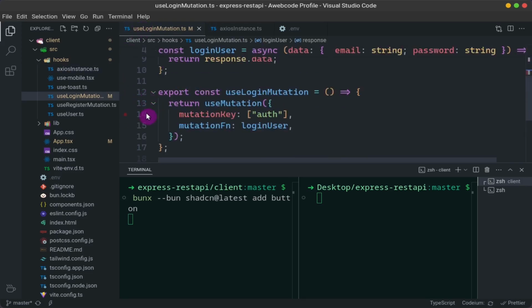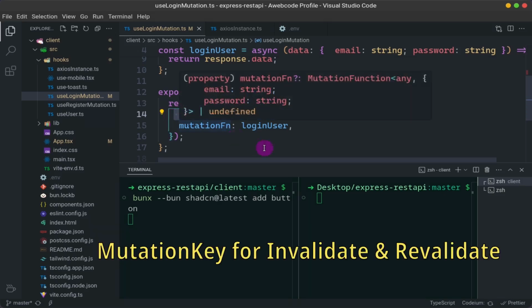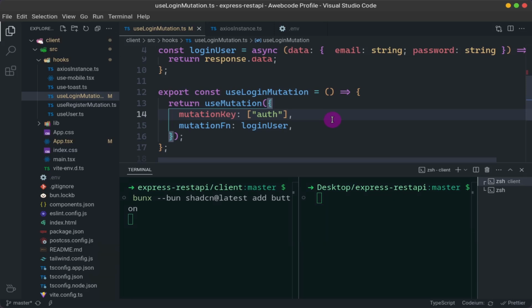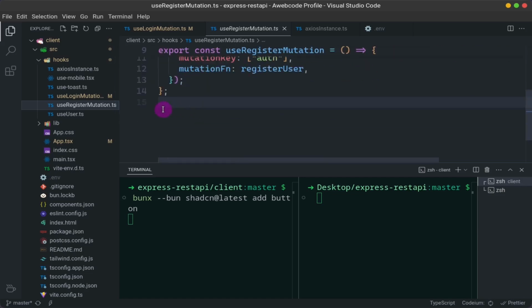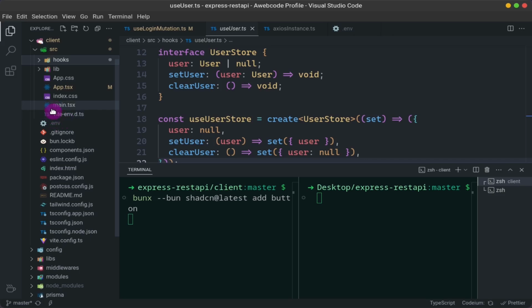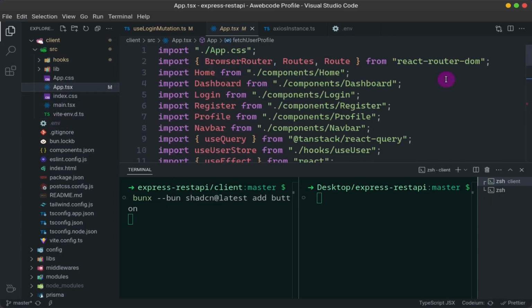And this is our mutation key. Whenever we create new data or log in, we'll get data with this key, and this data will be automatically revalidated again. Okay. And our register mutation is the same, and this is our user. Okay. So this is our hook, and now in our App.tsx, where we have installed things.